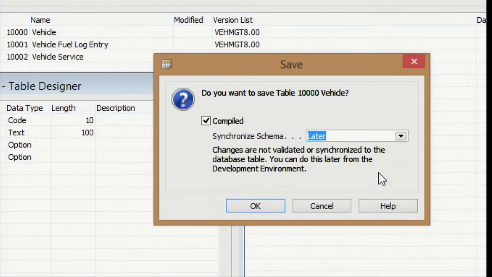This means that my table changes are going to be saved locally in metadata, but they are not going to be verified or synchronized to the SQL table. This option is actually useful if you don't have an NAV server connected to your database.